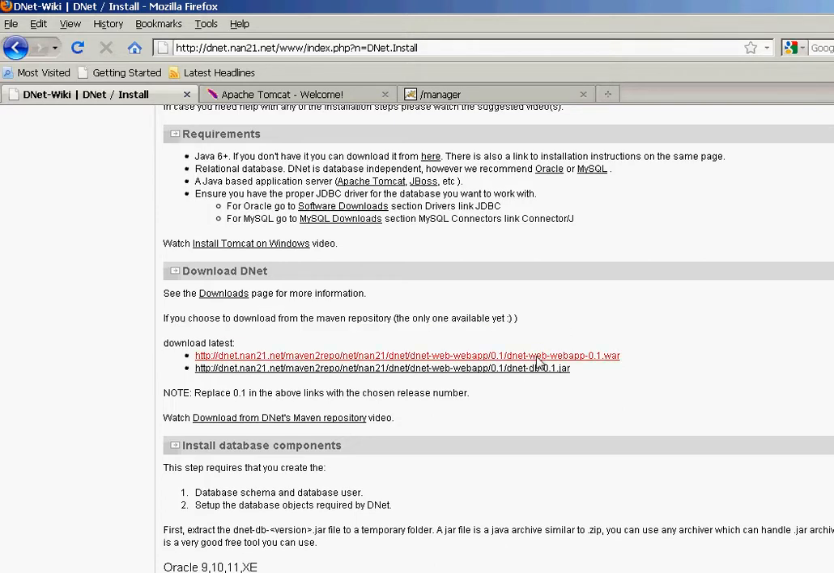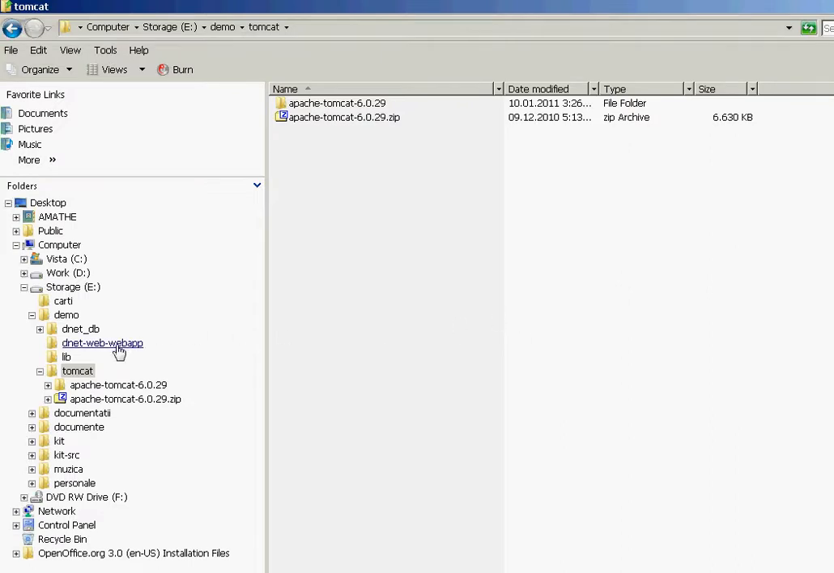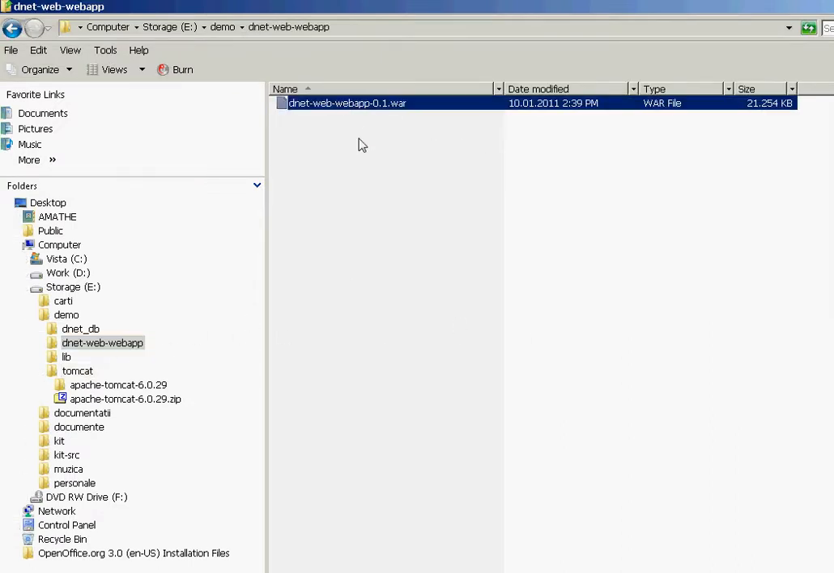Follow this link. Here you have the latest package available, and if you already did it, you might have something like this saved somewhere on your disk: DNet web app and version.war. This is the file we are interested in. This is going to be deployed.